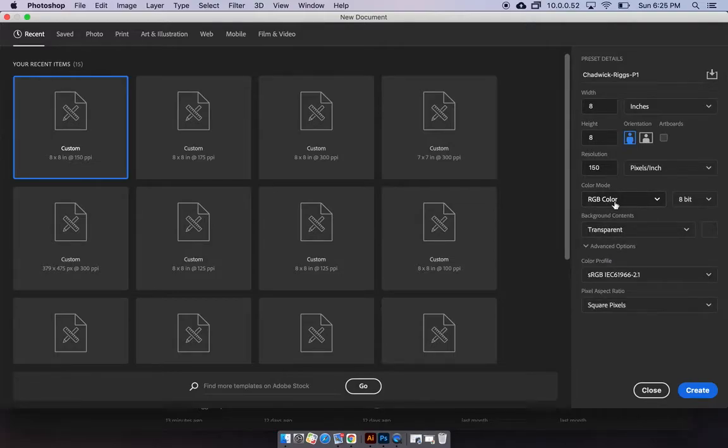Let's go with RGB. Let's make the background contents transparent. Keep color profile and pixel aspect just the way they are, just like that. Press create.